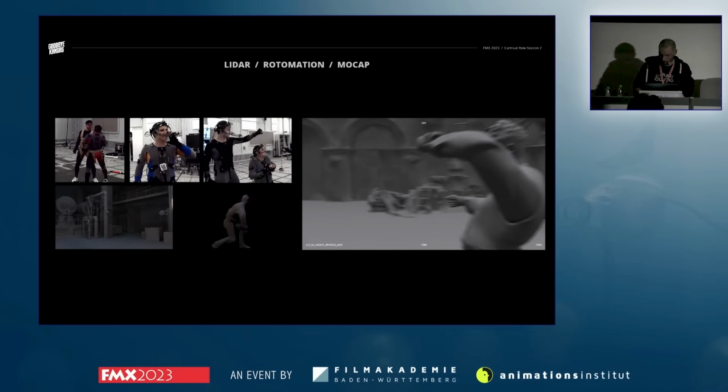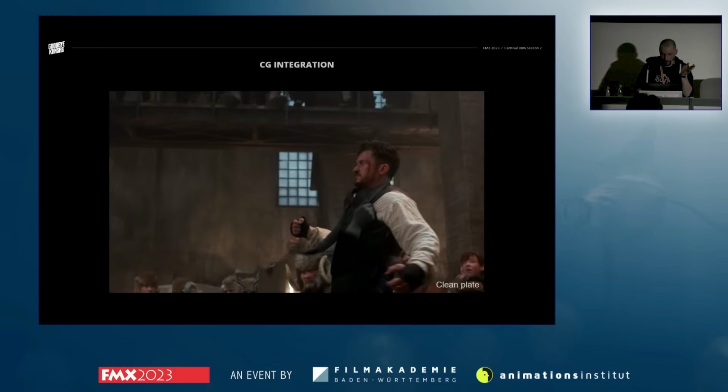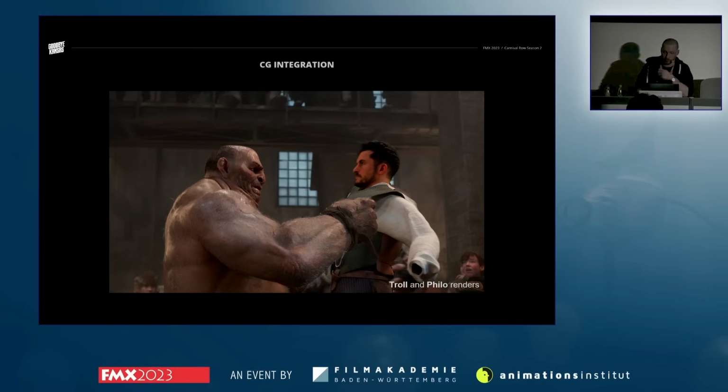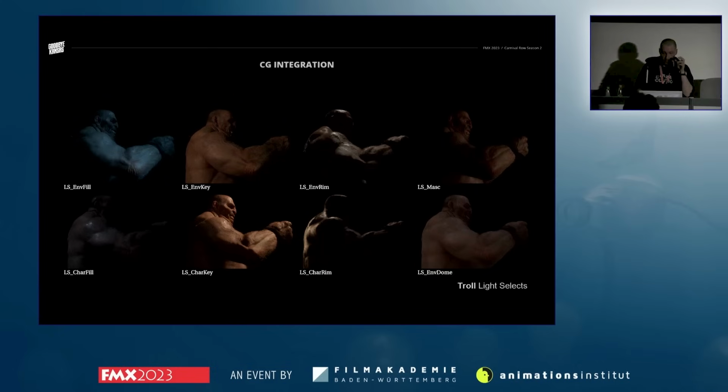All right, next let's look at how we rendered and integrated the troll. After all the cleanup has been done, we could then add the troll. Boom. We also rendered out the rotomation geometry to help with the interaction between troll hands and Philo's clothes, as well as adding shadows onto the troll. We used V-Ray to render this, and both the troll and DigiDouble came with light selects, which are individual contributions of individual lamps, which we use a lot at Goodbye Kansas.